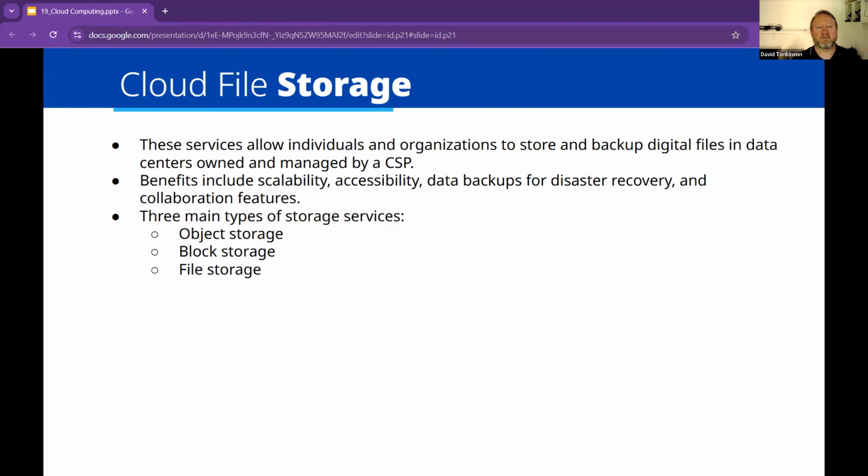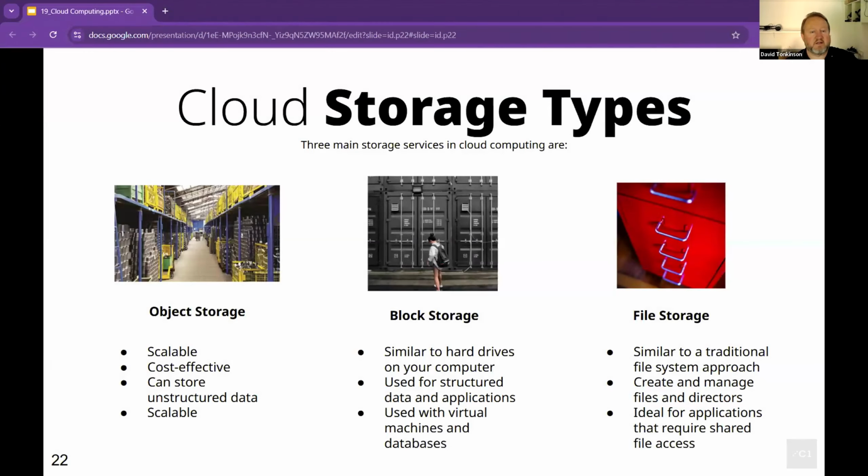Now, when we talk about storage and types of storage files, there are three main storage options: object storage, block storage, and file storage. They're all handled slightly differently. Now, I'm going to be strange and go from right to left, because this is easier to understand if we go from right to left.